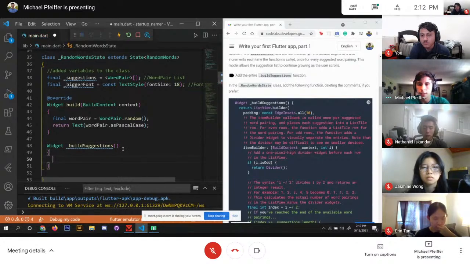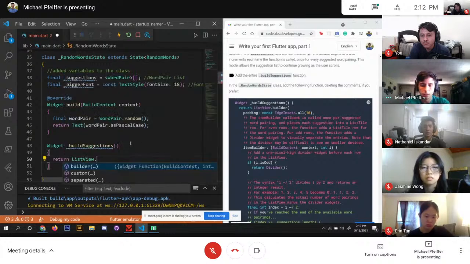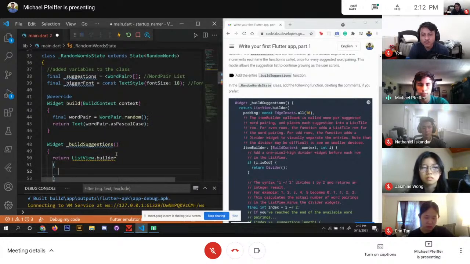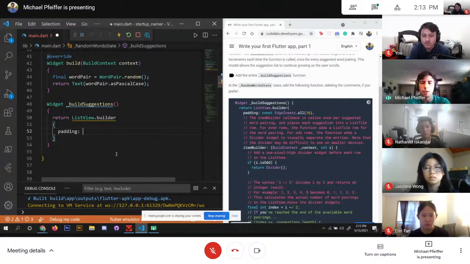And then inside of here, we're going to return the list view object builder. And then inside of this, we're going to add some padding around each of our words, which, if you're familiar with CSS or any web dev stuff, is basically spacing around the words, so it's not tightly squeezed in one area, but there's some spacing around each of the words.